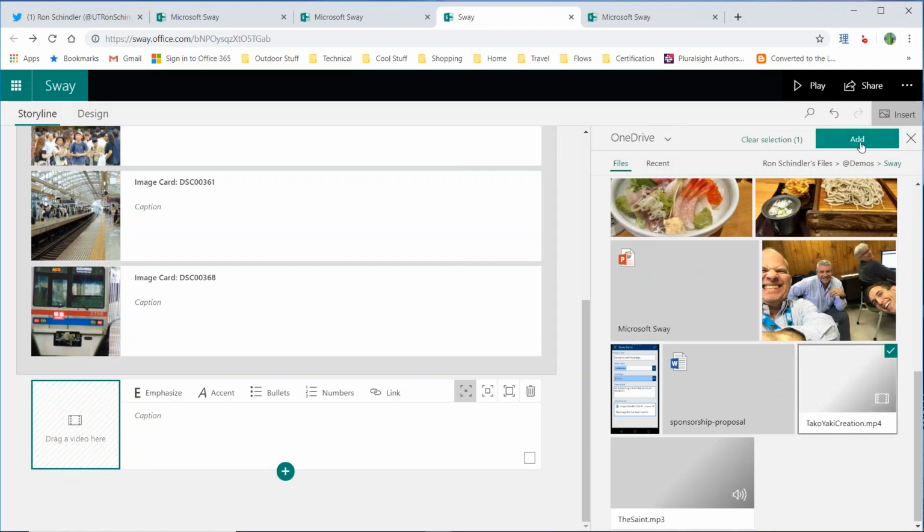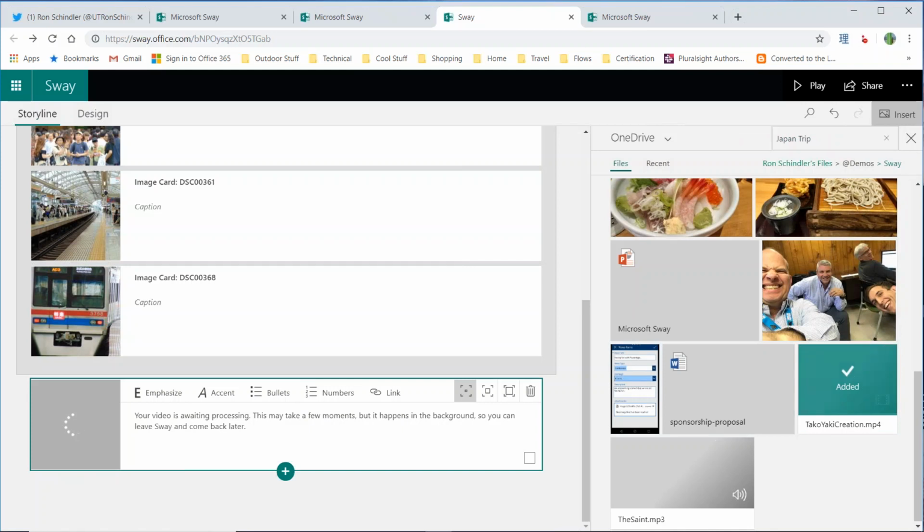Okay, so I'm going to add this one. It's just a file out on OneDrive. Okay, so it says your video is preparing, processing. It might take a while, but you can continue to work in Sway and do things to it.